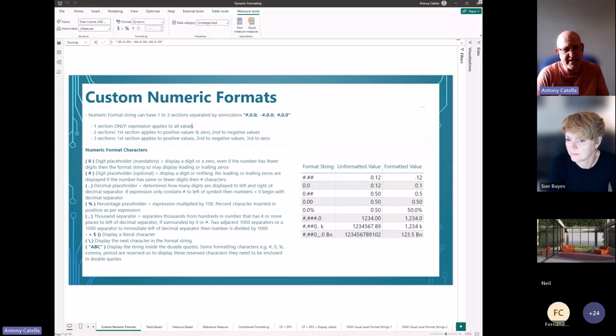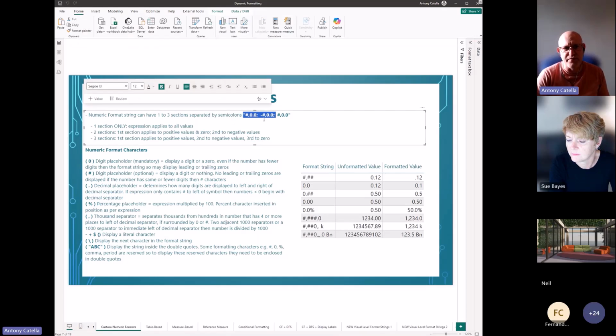So positive numbers, negative numbers, and your 0 will be formatted if there's only one section within your format string. If you include 2 sections within your format string, the first section will be used for positive numbers and zeros, and your second section will be used for negative values. If you include all 3 sections, positive for your first section, negative for your second section, and 0 for your third section. So you may want to leave this as a 0. You may want to change it depending on what you're actually wanting to do, depending on your values that you've got.